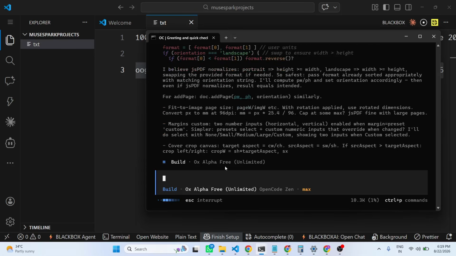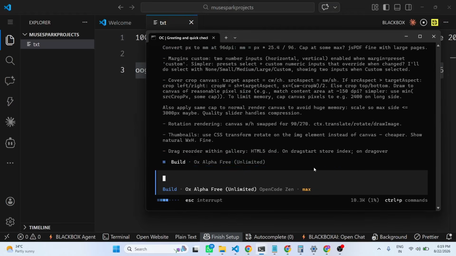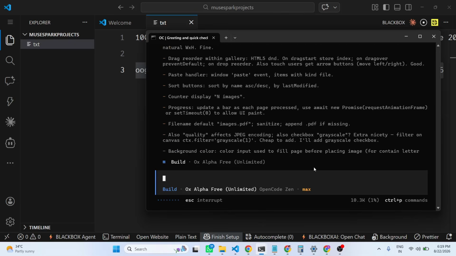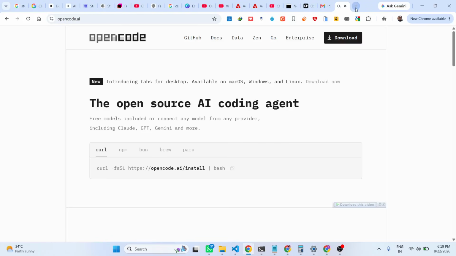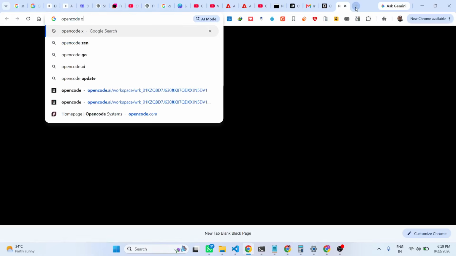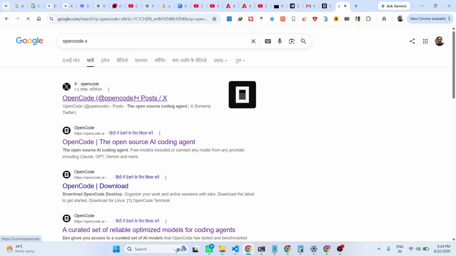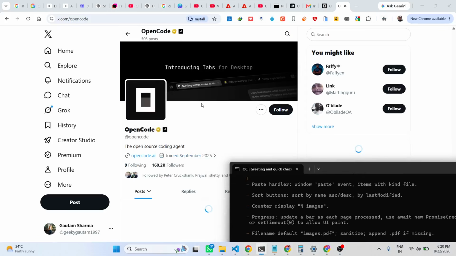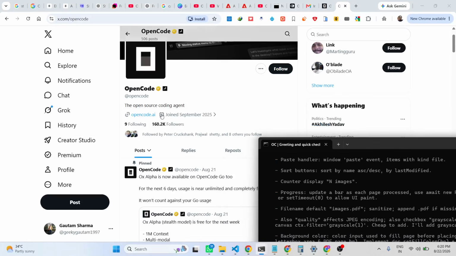It's actually listed out that it is completely unlimited. So it's free and unlimited. There are no restrictions to it as this is just released. That's why they are providing this for totally free. Let me also show you, they made an X post. If you check out OpenCode's X, they have made this Twitter post, a tweet about this, that they are making this model completely free. This is their official X page, so right here you can even check out their tweet.